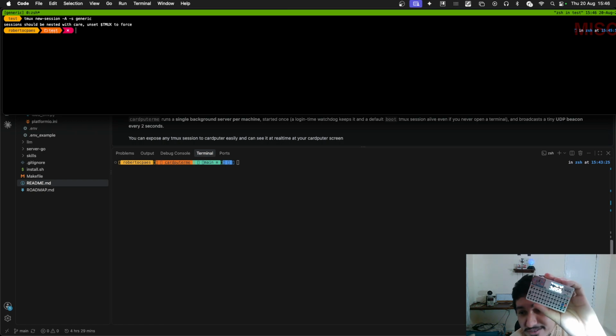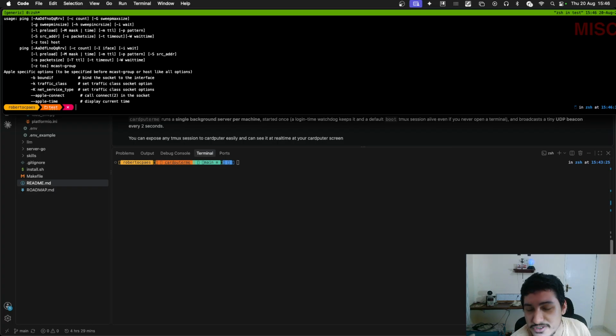You can do it with your phone, okay, but with the CardPuter you have awesome things that you can do. If you integrate this with Claude Code, it can be awesome. So first thing, I will send a command to my tmux section called ping. This should not work because I am on macOS, so it is different.